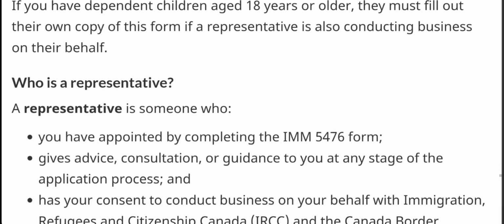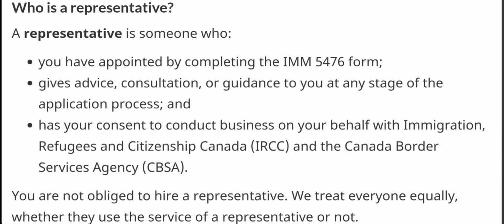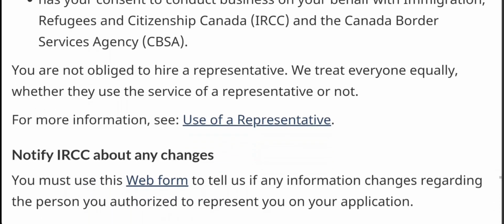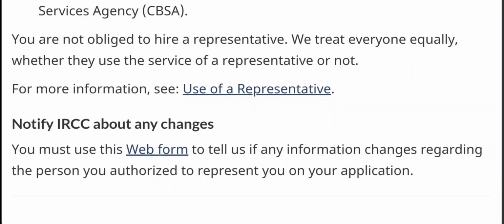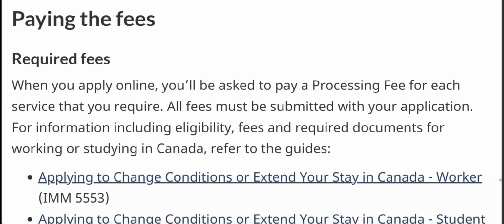You see, again, it's telling you that you do not need to print out your application since you're doing it online. The use of the representative form 5476 is if you are appointing somebody to represent you in directly communicating with IRCC on your application. That is when you need to fill that form. You see it here. That's the information that is there to conduct business on your behalf with IRCC.